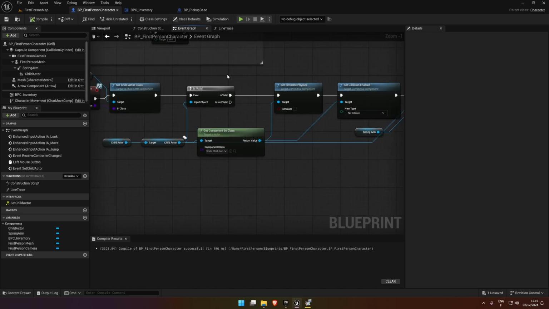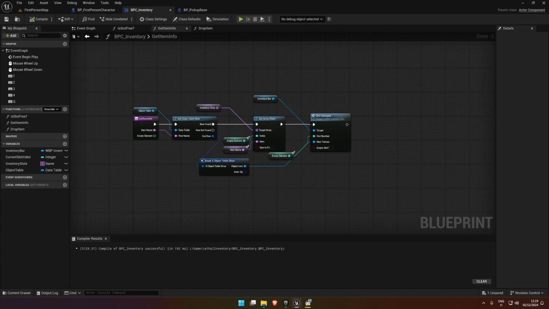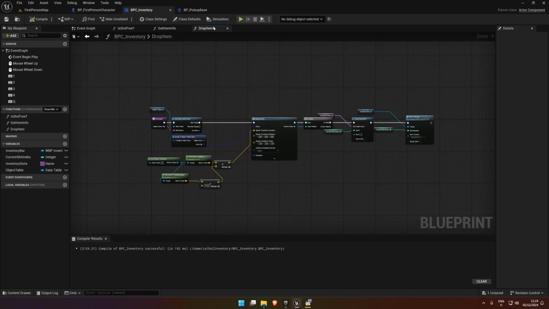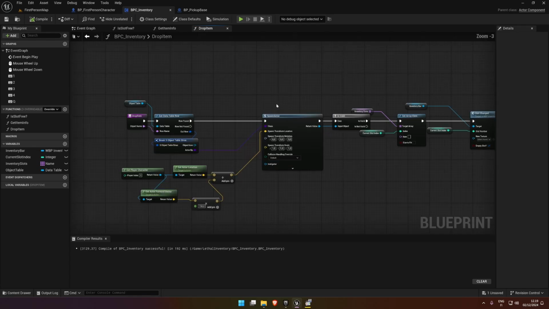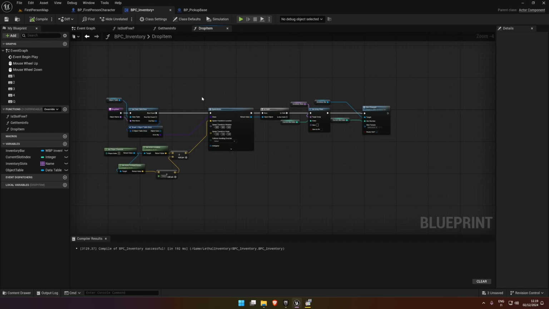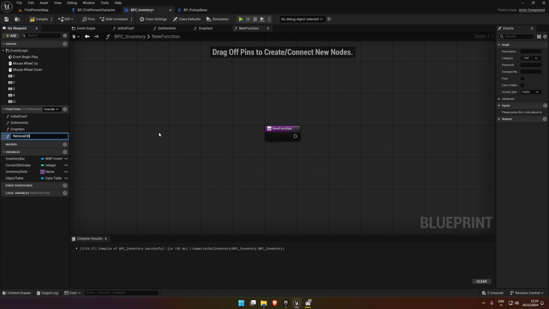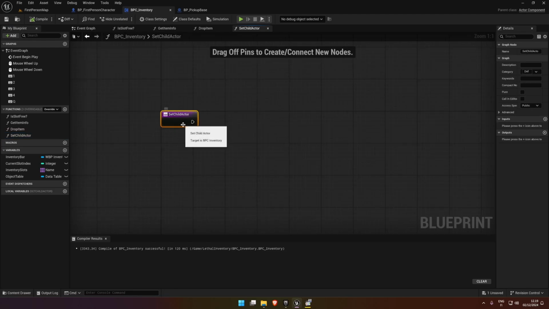Next, in the actual inventory, when we drop the item, we need to have an extra bit on it, and that is going to be a new function. Sorry, it's going to be remove child. Oh no, it's going to be set child. Sorry. In here, it's going to be the.